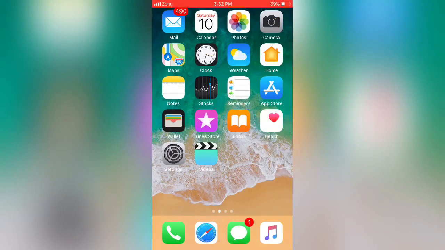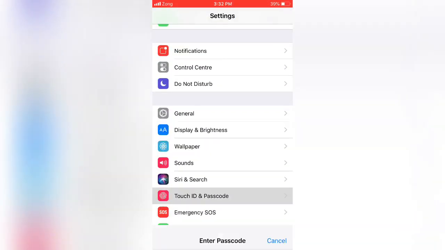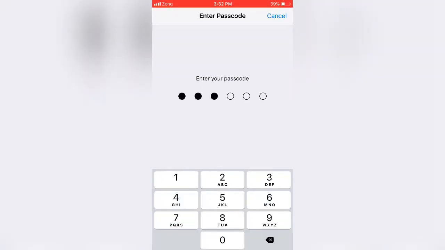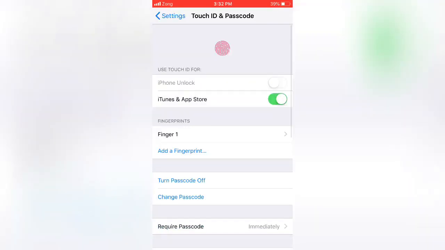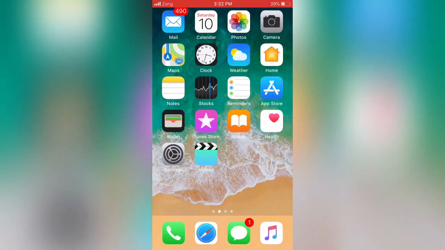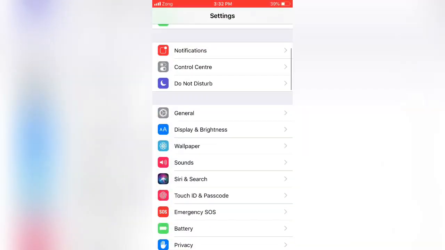So guys, in this video I'm going to show you how to fix fingerprint when fingerprint did not work. So guys, I have added my fingerprint but it did not work. So how can you fix this?